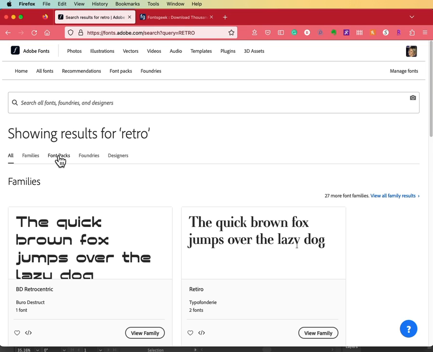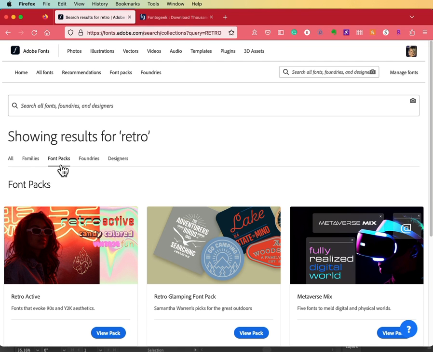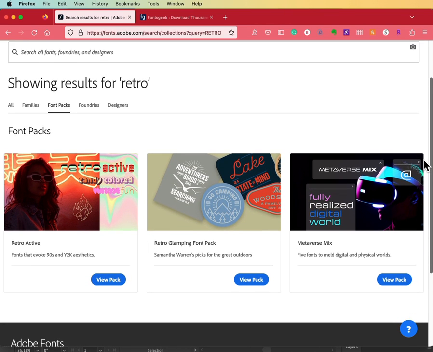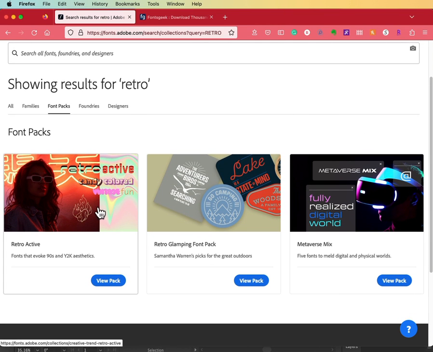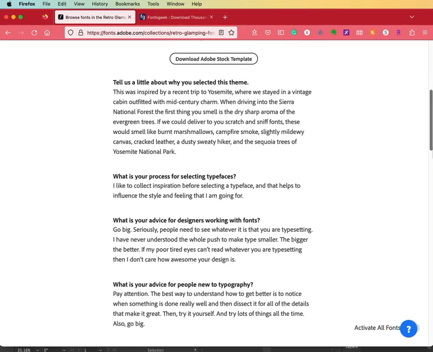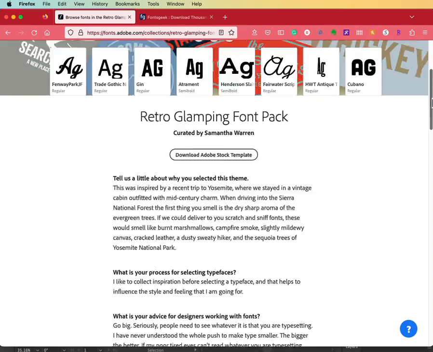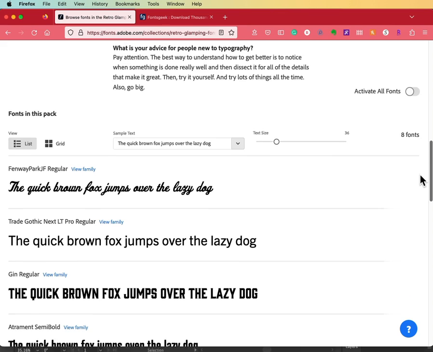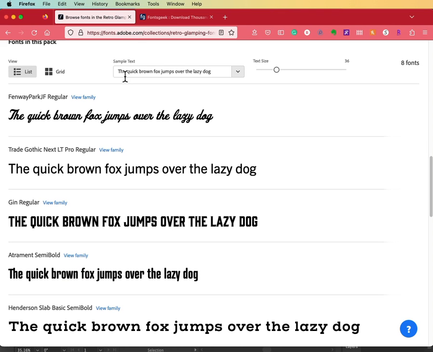We can click on font packs, and this is really fun. These are made by typographers or typography businesses. And so this one's called Retroactive. This is a retro glamping font book. This one's called Metaverse Mix. But I'm going to click on this one to just view the pack. And then from here, it has all these beautiful retro fonts. You can choose all of them. You can also download some Adobe Stock templates to create these retro logos. But then you can go down here and look at them individually.